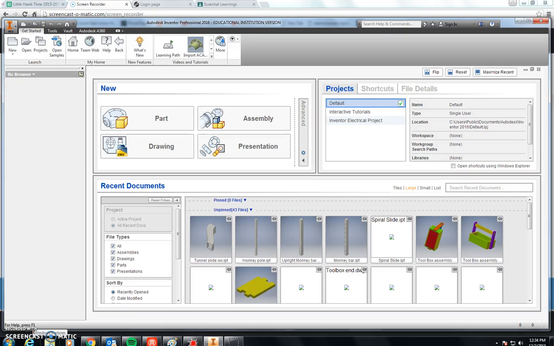Hello, today we're going to start off with the introduction to the Inventor program. First thing we want to look at here is the area called Part and the area called Assembly. It's important to know that these are two of the most important parts of the program.